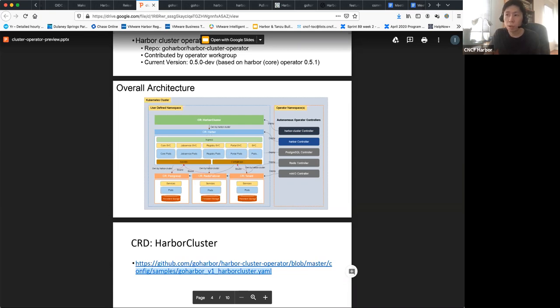The Harbor cluster at the top is doing continuous reconciliation to make sure it's running whatever is specified in the CR spec. If there are problems or failures across any of the services, it will take care of redeploying these services. And this Harbor controller here is just referring to the core CR, and it covers ingress, core pods, and job service pods.